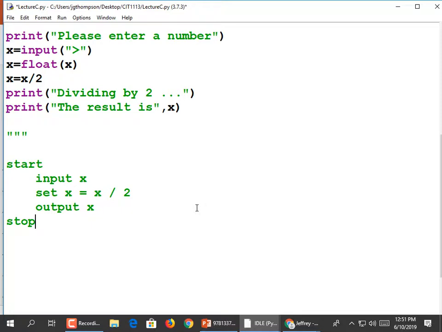Even this looks like a programming language because I made it look very specific. But I could have said divide x by 2, storing the results in x, right? Or even just divide x by 2. Or I could have said x equals x divided by 2 and left off the word set. The book wants us to use the word set. I don't care. I'm going to go ahead and put it there.